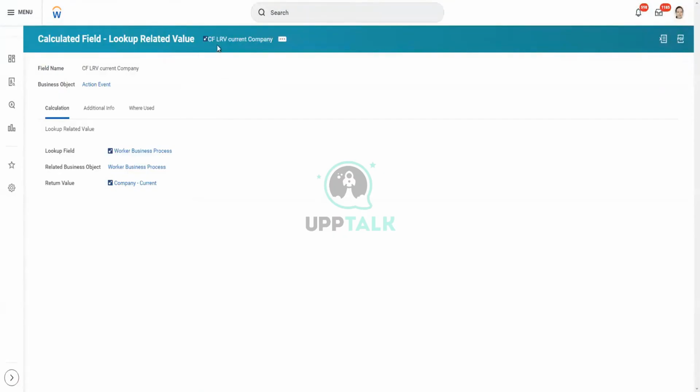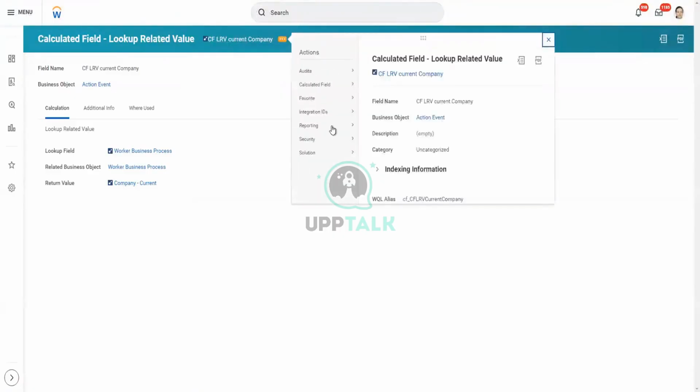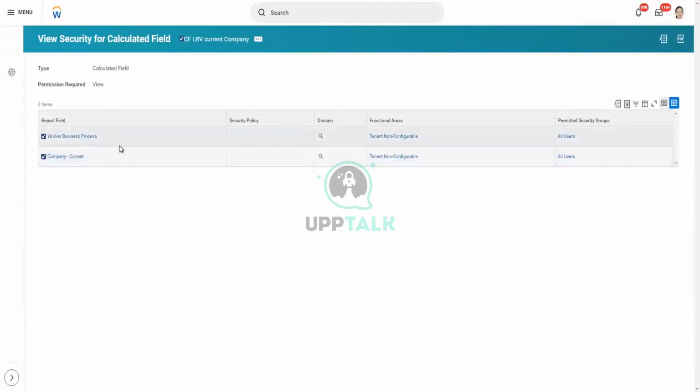Now if I want to access the value of this calculated field, I should have access to the particular domains. What are domains? If we need to figure out those security domains, what exactly we can do is go to the related action of the calculated field. There is one option, security. In that, you will have one option, view security. If you click on view security, you will be able to understand what domains you need to use.